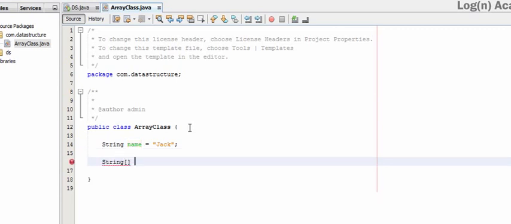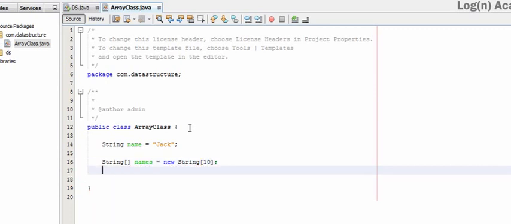String, and call it, let's say, names equals new String. And I'll have to supply its size. All the arrays are defined with size, and this is a fixed size. If I define 10 here, then this array whose name is names will only contain 10 elements. The type of the element that this array will hold is a string.